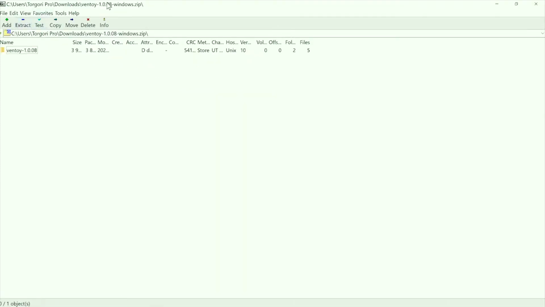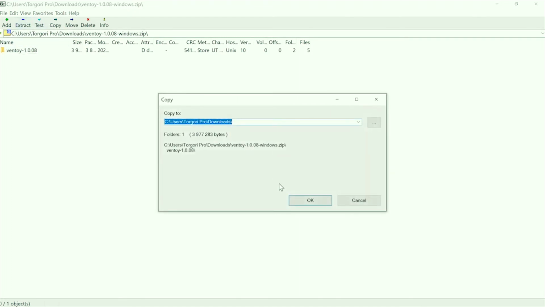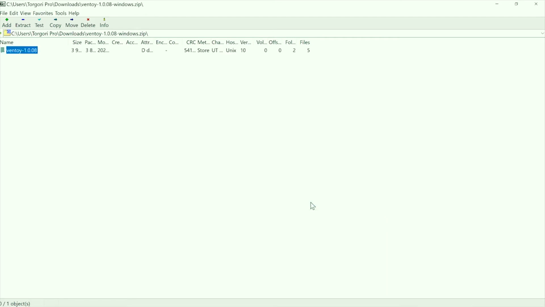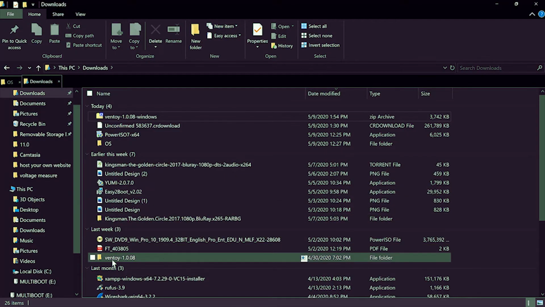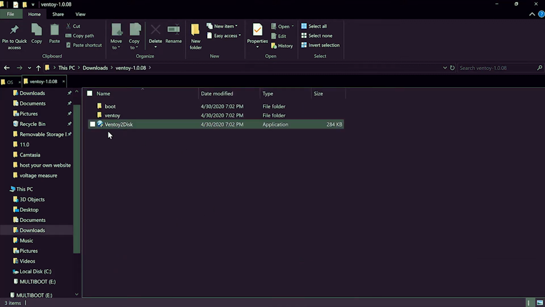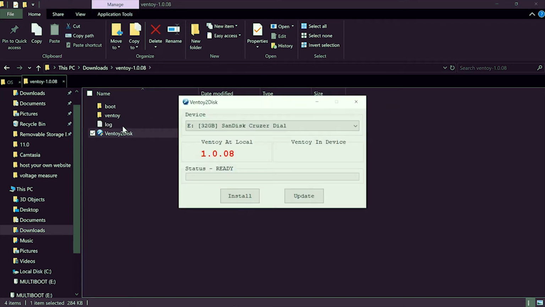You can extract, since I am in the downloads folder, I'll just go ahead and extract that there. Okay, so here you go. Ventoy is already extracted. I'll just open this one up, and you have this Ventoy disk. Just go ahead and open this software.